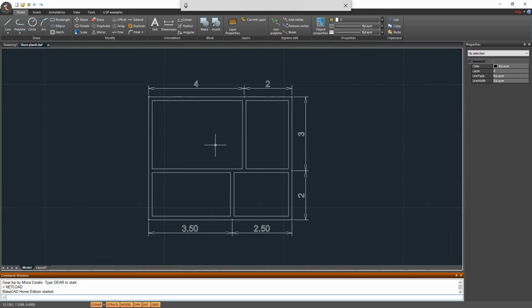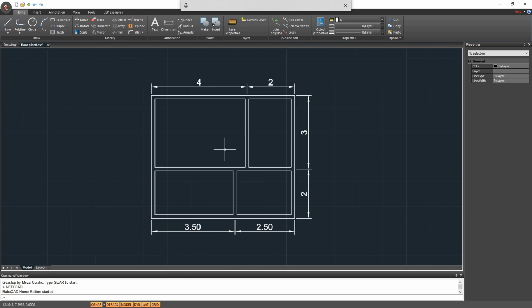This is the second part of our floor plan CAD tutorial. In this part, I'll show you how to insert some specific blocks, and use hatch command to mark the wall area. You can see the floor plan drawing from the first part of our CAD video tutorial.